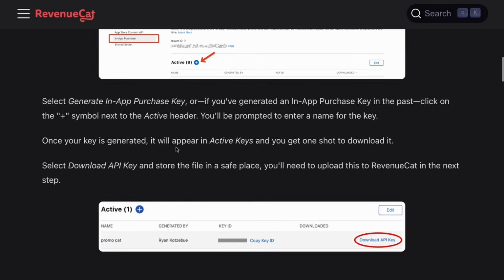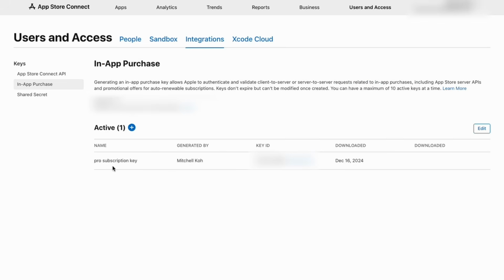Okay, once your key is generated, it will appear in the active keys and you get one shot to download it. So for the name, I'm just going to call it Pro Subscription Key, and then you'll have some sort of key ID and you can download it. Now, I've already downloaded mine, so I don't have a link there, but you should have a download link.